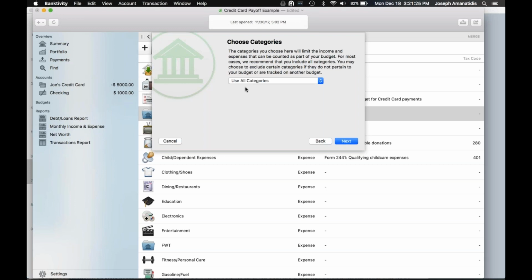And now it's going to ask us if we want to use all the categories. Normally, I would say yes, use all the categories, because you want to make sure that all the transactions that are incurred in your accounts are actually being reported on in the budget. But in this case, there's one category we need to exclude.